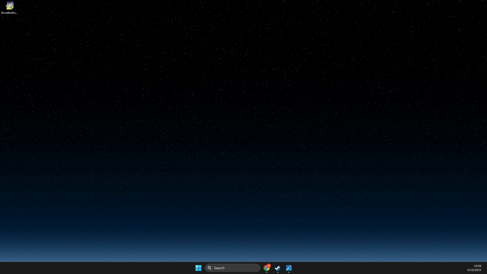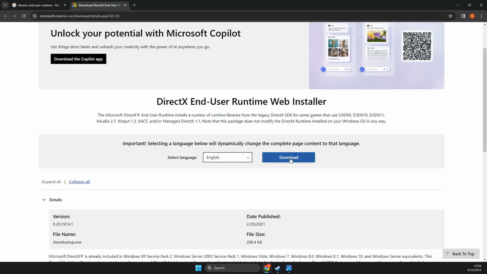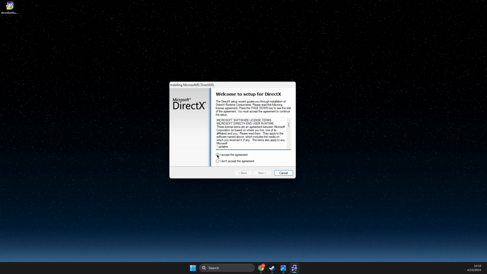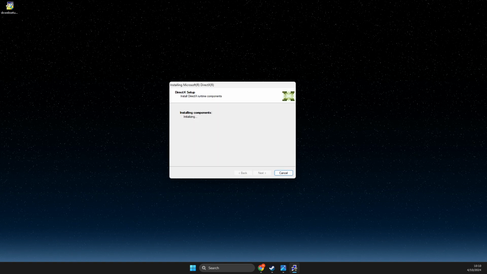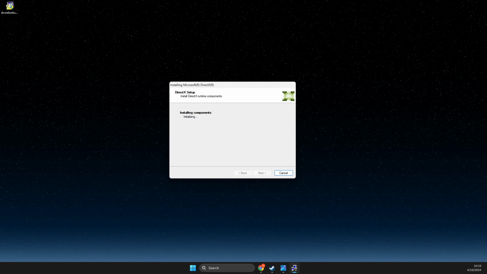And to do so, you just need to open a browser. Then write DirectX End-User Runtime, select this option here, and download the setup by pressing download and selecting language. Then you should see something similar to this and just install normally. Press I accept the agreement, then deselect this and hit next, and restart your computer, and then look if the problem persists or not.